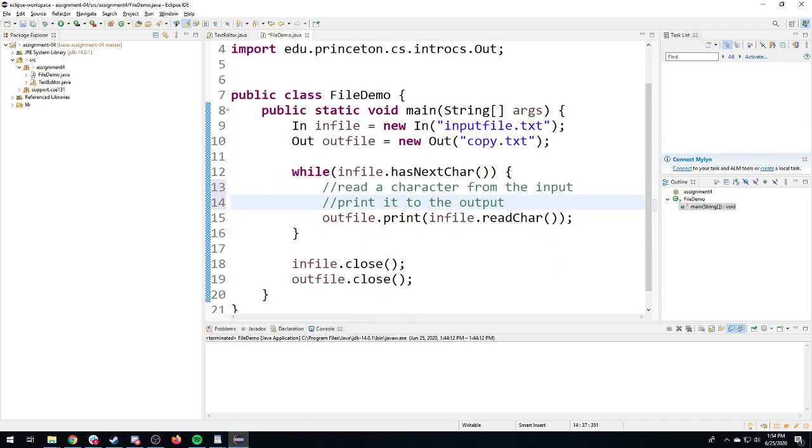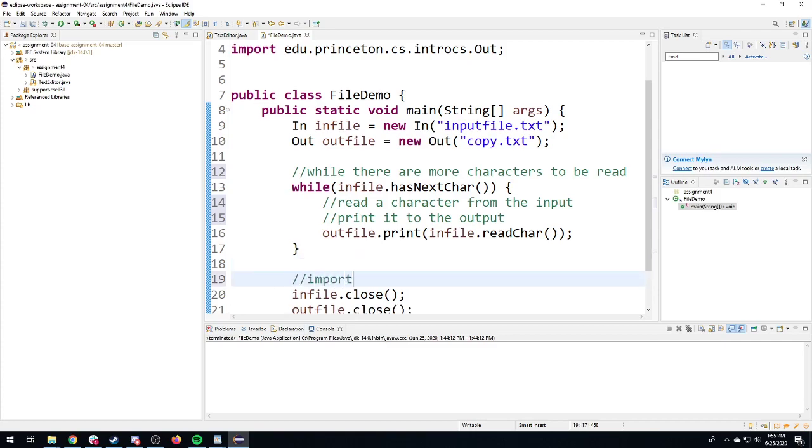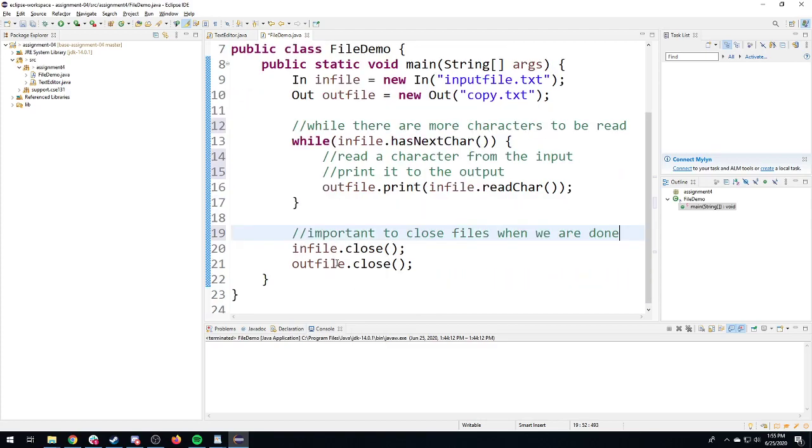Okay? And I can mark this up too. While there are more characters to be read. Okay? And then once that's done, so this while loop is going to run once for each letter. It's going to copy the file one character at a time. So this loop's going to run once for each character, copy it to the output file. Once this is done, we've successfully made our copy, and then it's important to close our files when we're done with them. So that's what these final two lines do down here, right?